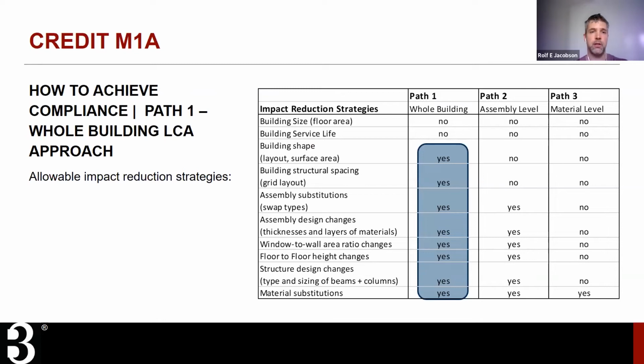So again, the whole building path, path 1, is going to open up the broadest array, the largest number of different options to reduce the embodied carbon. All these different options, with the exception of changing the building service life and the building floor size, are available to you. So you can change the building shape, which may impact the surface area. You can change the building structural spacing, which is the grid layout.